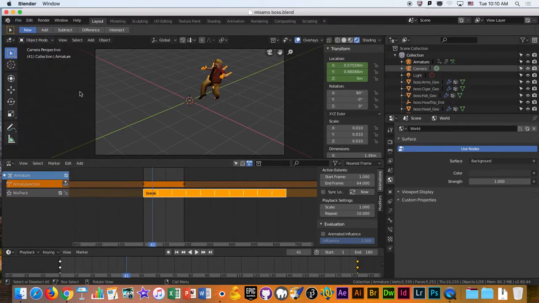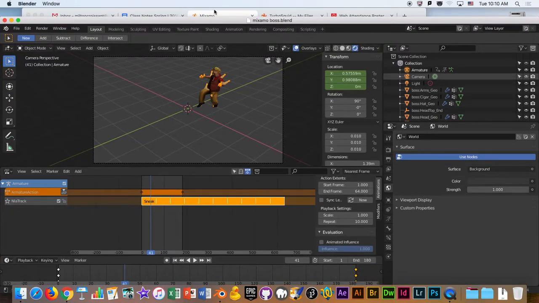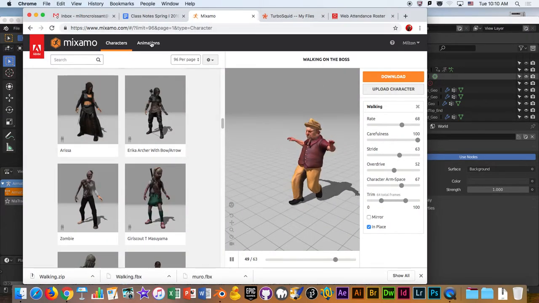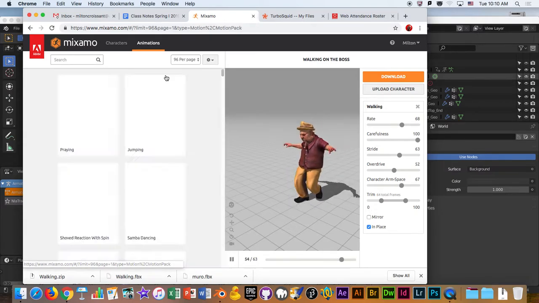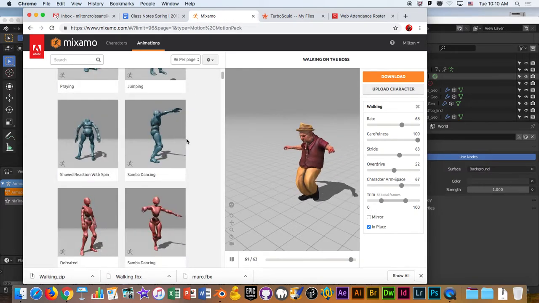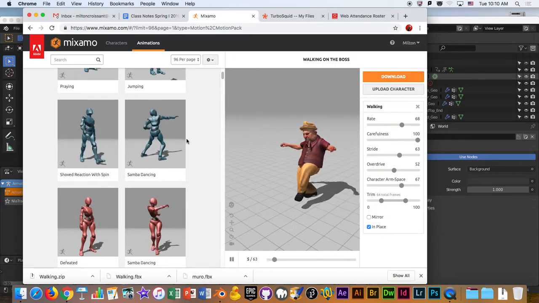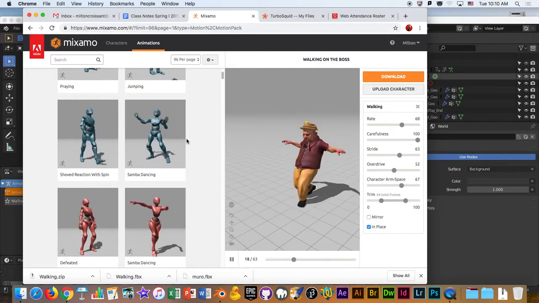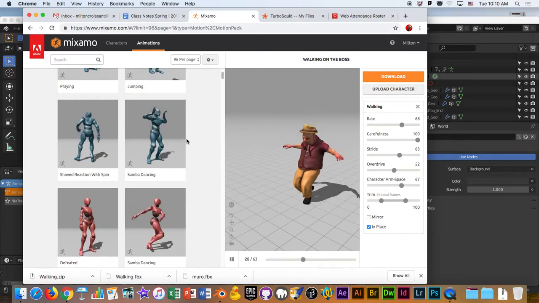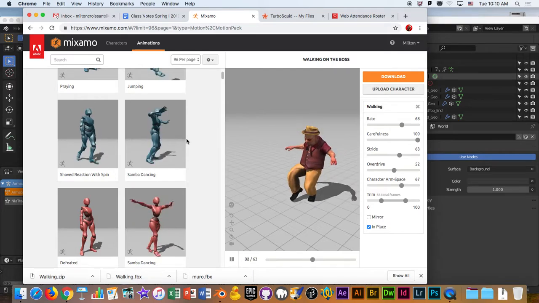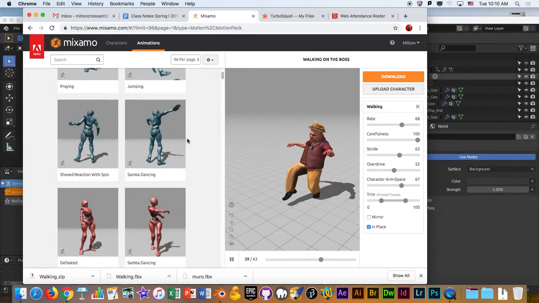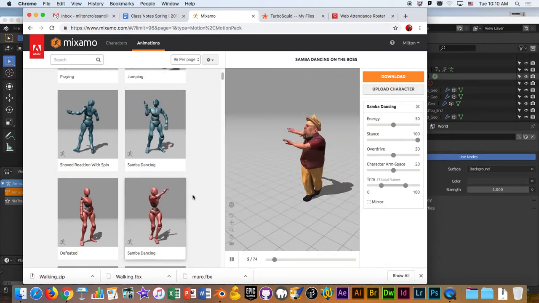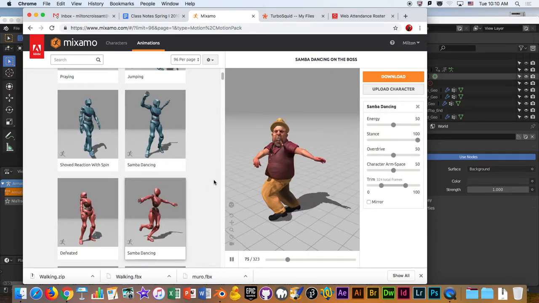So I'm going to save. I'm going to go back to Mixamo. And let's choose a different animation. I'm going to go to the animations tab at the top because I like this character. I want it to be the same. Theoretically, you could just choose any character at this point and download the animation you want because basically the rigs, the bones for all these characters are essentially the same. Maybe we'll have him do some samba dancing. Yeah, that feels right.